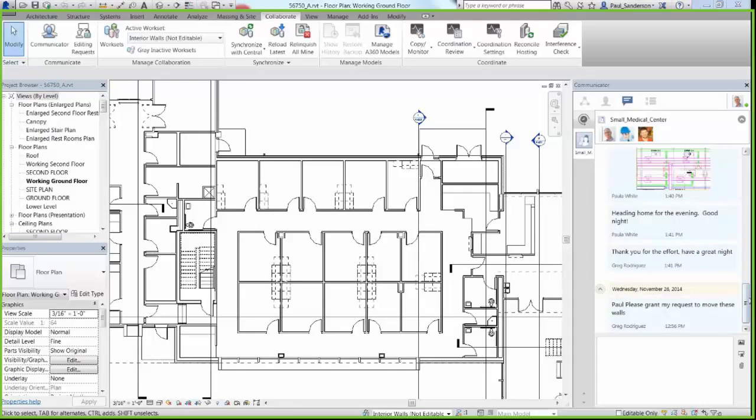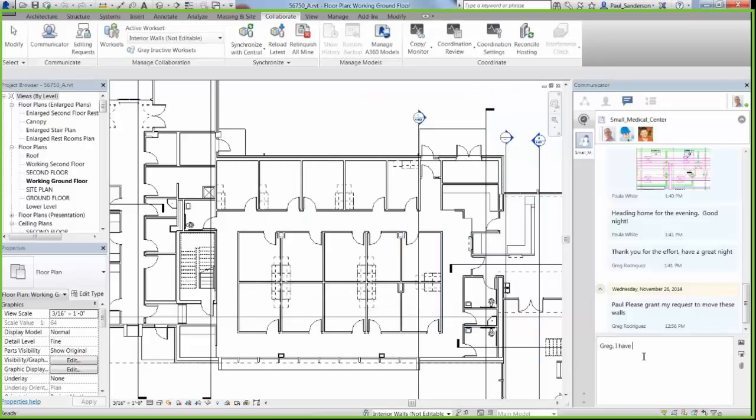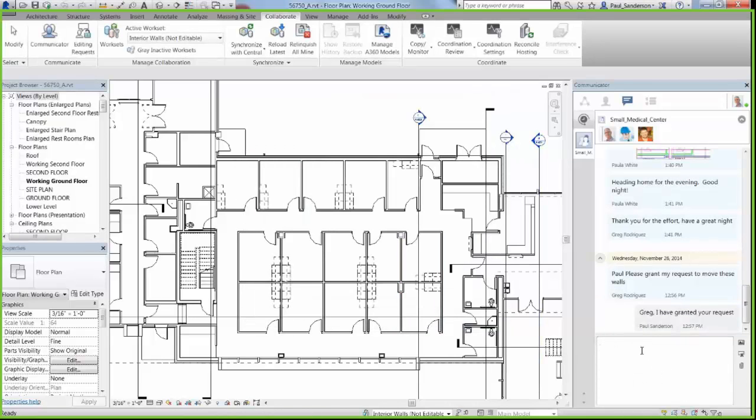Indeed, I did, Greg. For everyone in the audience, all of my actions will be highlighted by the green border in my workspace. Greg, I see your request and I'll grant you access to those walls. I'll also reply via communicator tool to confirm that you have access as well.